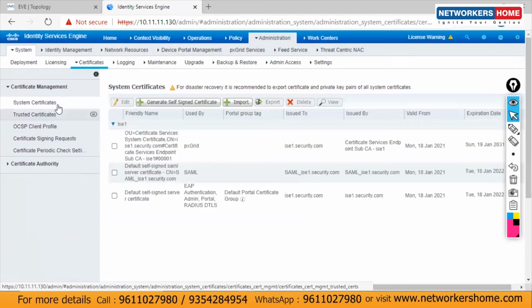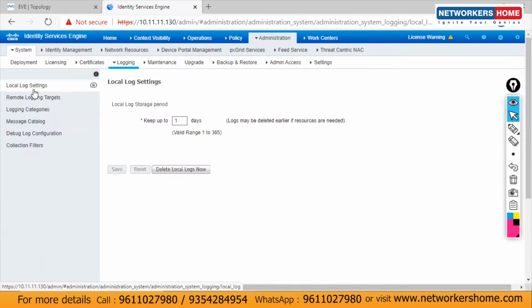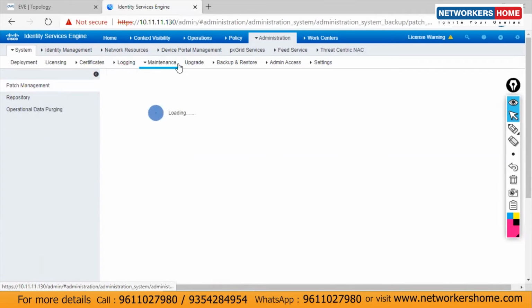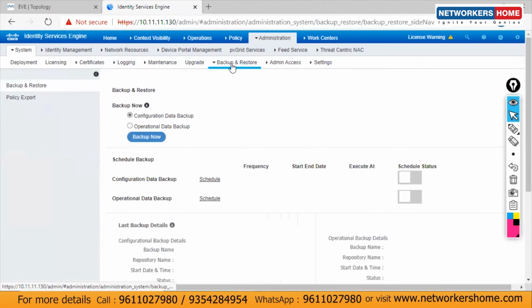Certificates are all about system certificate, trusted certificate, and all. We'll see these certificates used in our HA part. Logging. In logging, you can see local log setting, remote log setting, all these things are there. Maintenance, not required. Upgrade, backup and restore functionalities are there. How can you back up the system? Configuration or operational data backup. Configuration backup is all the configurations you are going to back up, or you can schedule the backup for automatic backup also.